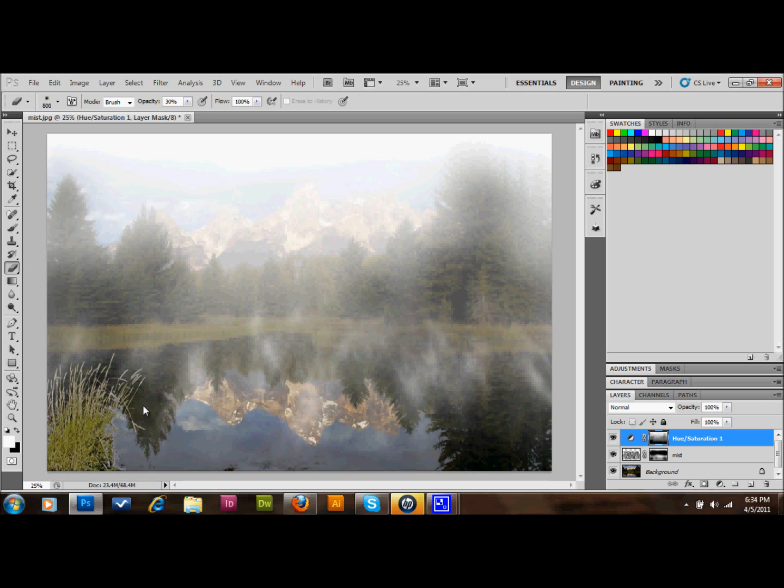And with that, that pretty much concludes our tutorial. You can mess around with the opacity settings on the individual layers a little bit, and just kind of tweak it to make it look good.